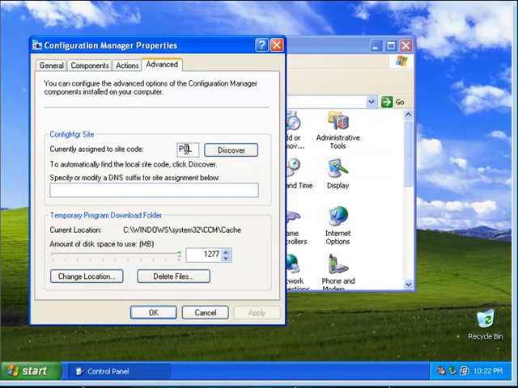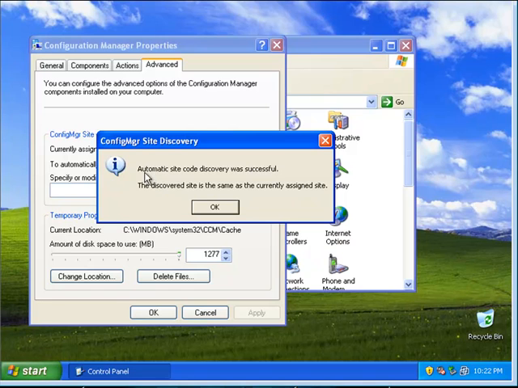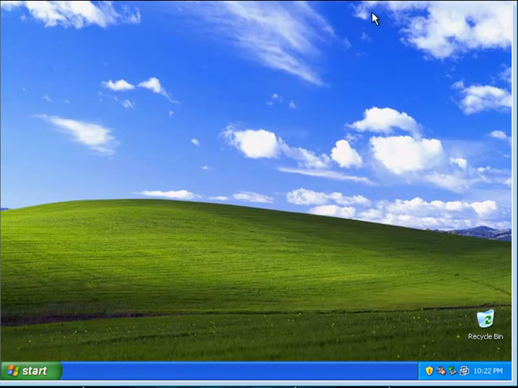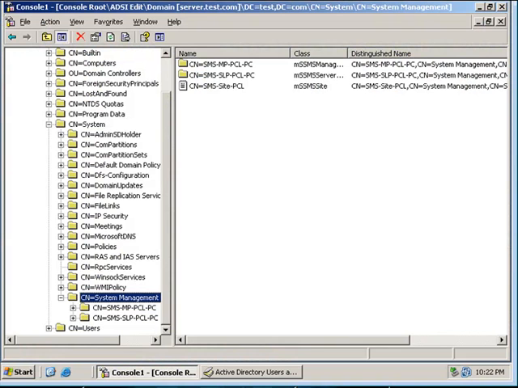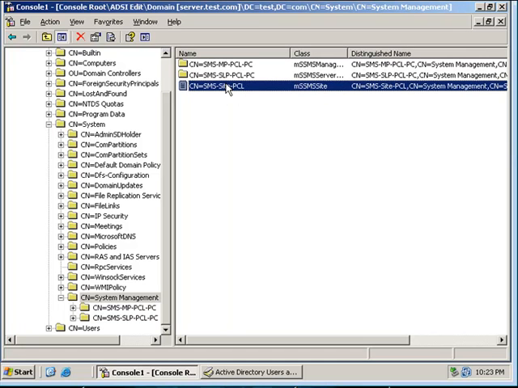Now another point to note is that if you don't have the service locator point role added and you haven't created the System Management container, when you click on discover, you would not be able to successfully discover the site code. In fact, you would get an error stating that the automatic site code discovery was unsuccessful. So very importantly, when you create the System Management container, it becomes populated with its three fields so that clients can locate your management point and your service locator point and also its site code.